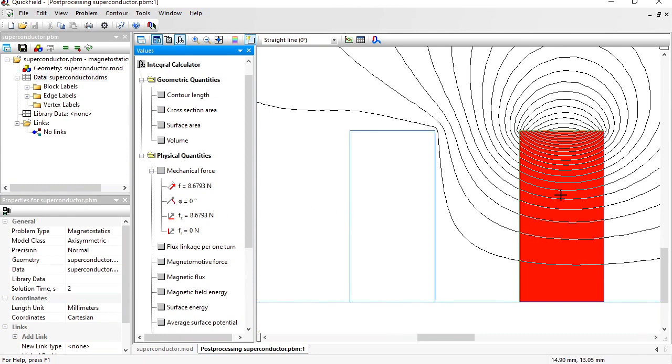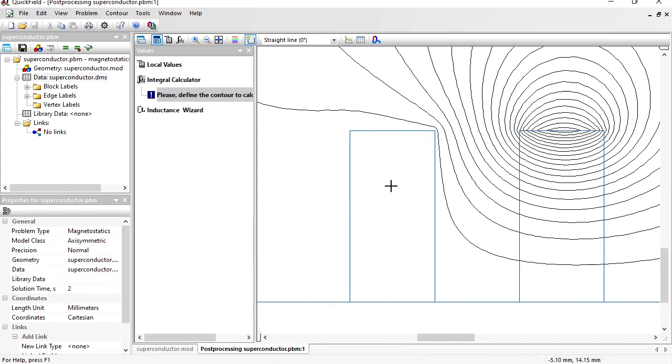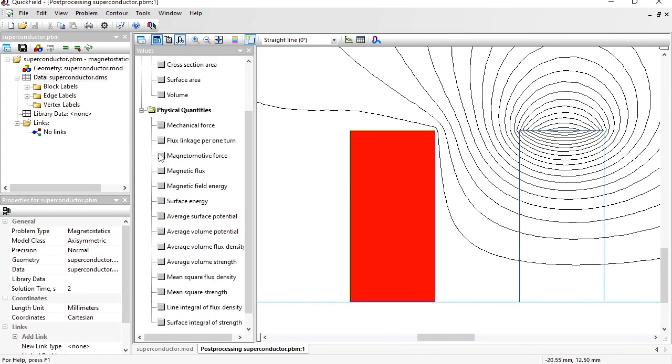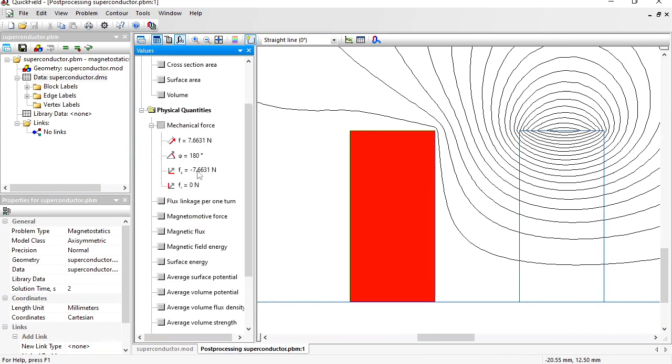Now let's click again to unselect and click to select this superconductor. Mechanical force is 7.6, pointing to the left. The force magnitude differs from the force acting on the permanent magnet. In fact, the integration takes place not only in the body, but along the boundary. And to get accurate results, you should avoid the media boundaries.